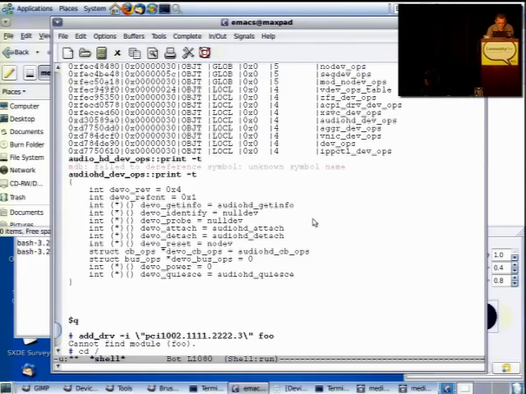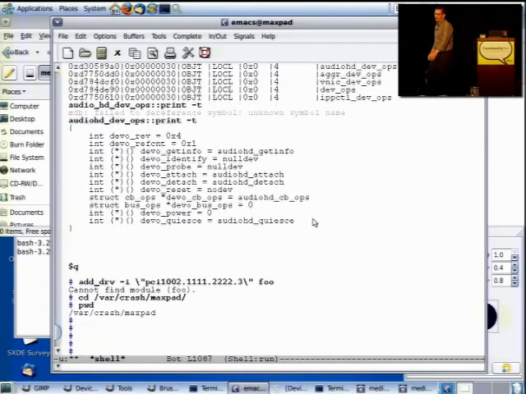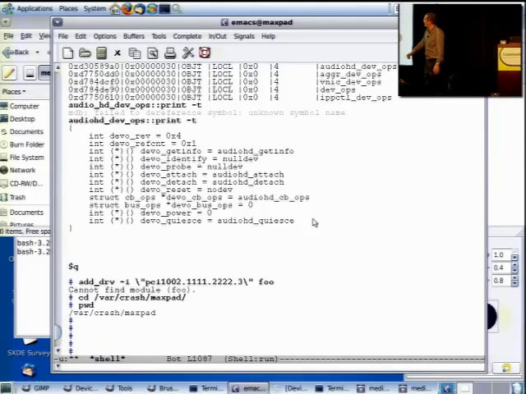Okay, so when the system panics, it will put the dump in /var/crash/ whatever your host name is, and never mind how I came up with this host name. So it puts the dump here by default, /var/crash/ whatever your host name is. And we take a look here.